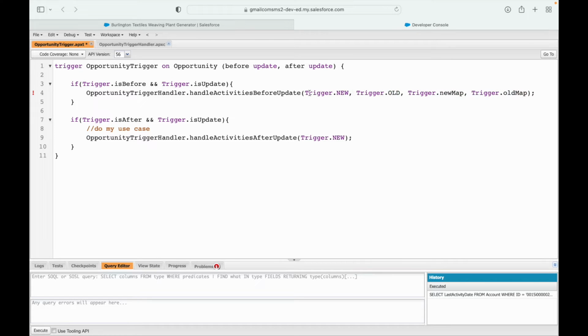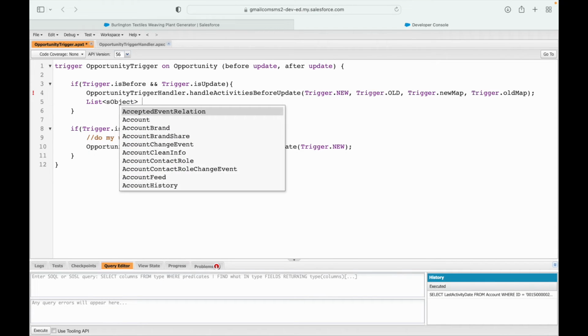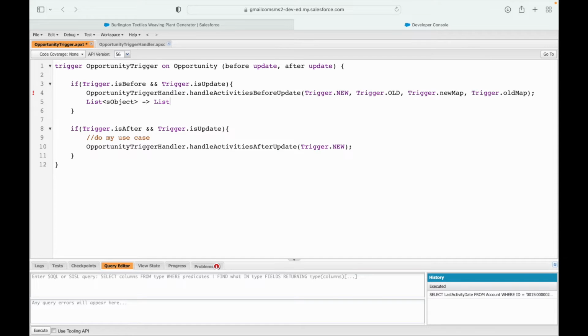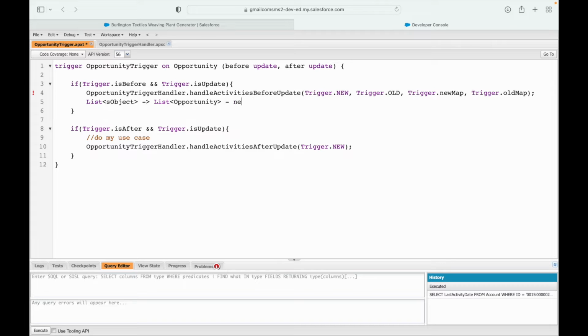We have been using trigger.new, which is basically a list of sObject. In this case, it would be a list of opportunity, and it will contain the new version of the data. Let me just comment it out so that it does not error out. This is your trigger.new.